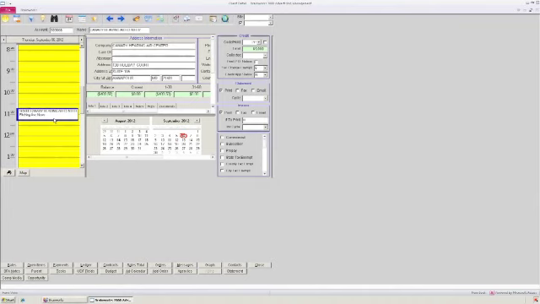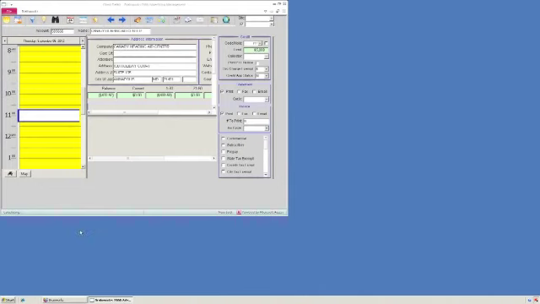So you double click on what? On the appointment on your calendar. If you double click, it'll reopen the appointment detail window. Okay. Seems to work. And you can make changes to it.